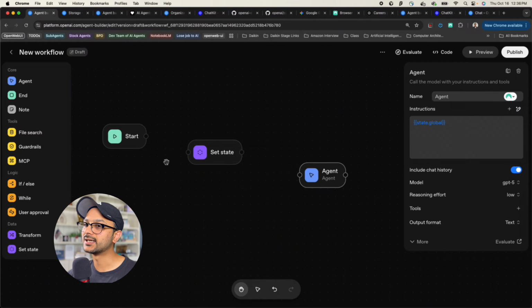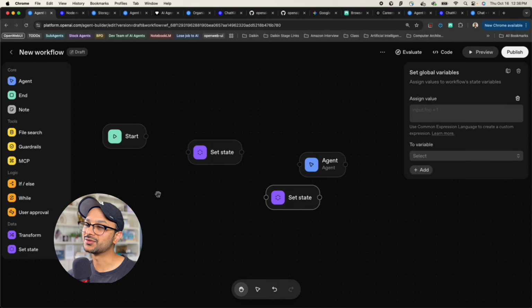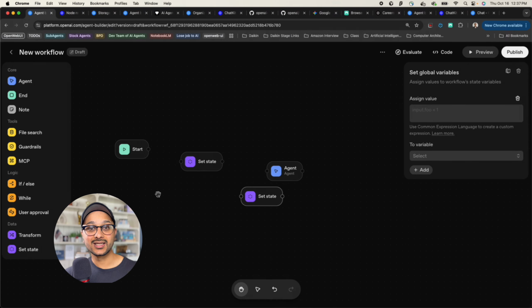If you look at OpenAI's documentation here, you can see set state is just used to define global variables for use across the workflow, and is useful when an agent takes an input and outputs something that you will want to use throughout the workflow. So that's how set state can be used. And that's the basics of OpenAI's Agent Kit and how all the nodes work together to form a workflow. Now we're going to take a look into some of the templates that OpenAI has provided and deep dive into them and see how they work before we start designing our own.